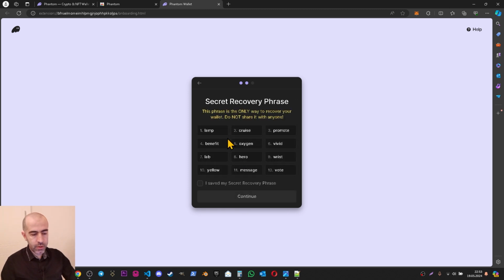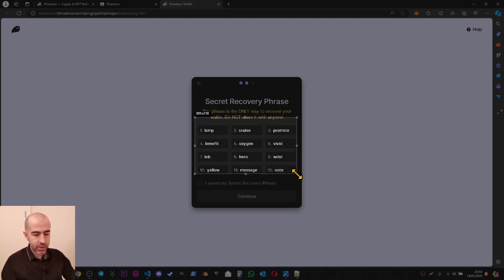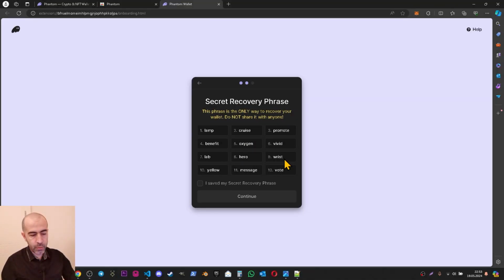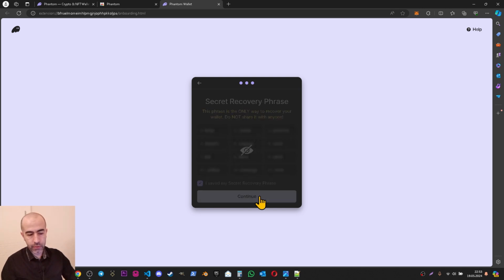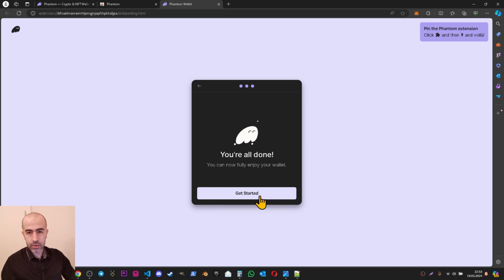When you click continue, now this password is your wallet's password. You need to keep this very carefully and you should not show this to anyone other than you. So you can take a screenshot. It's not allowing to take a copy, and then you can click I saved my secret recovery phrase and then continue and you're all done.